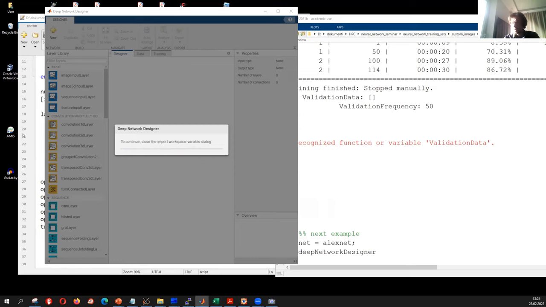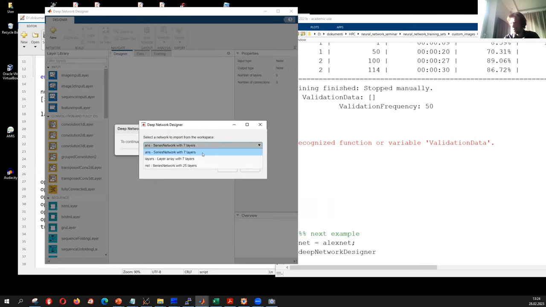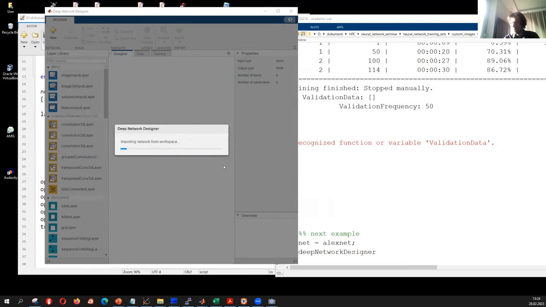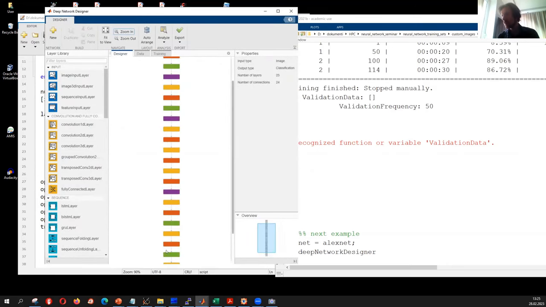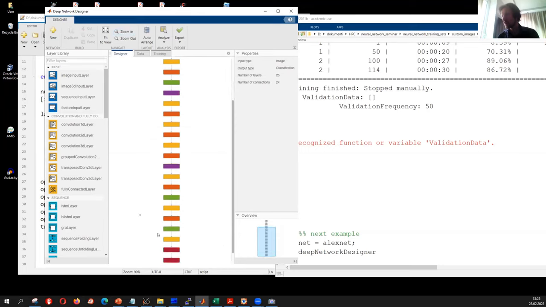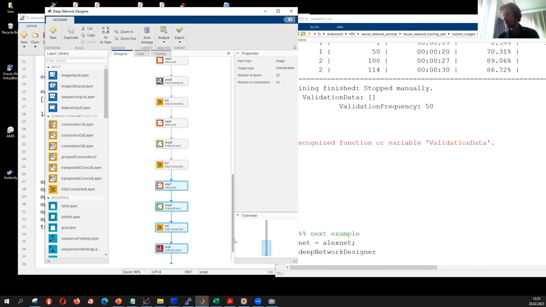So what happens here? I will choose this AlexNet. Okay, I imported it here. I can zoom in a little bit and get all the layers.